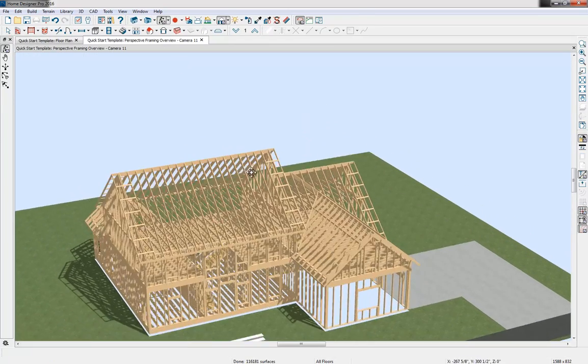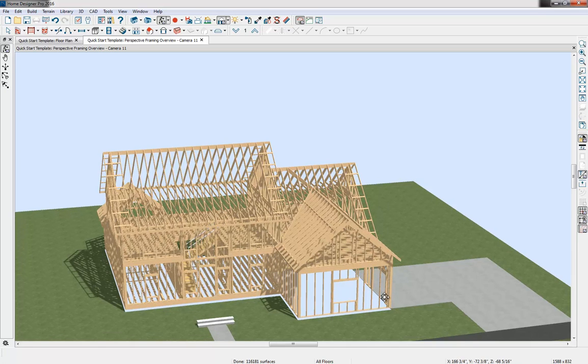So we can see the framing plan that we have, and it's automatically framed around our openings. In Home Designer Pro, we do have the ability to adjust all of these members if we want to, for instance, add more cripples under our window, adjust a header size, or move framing over. You have the ability to do that with Home Designer Professional.